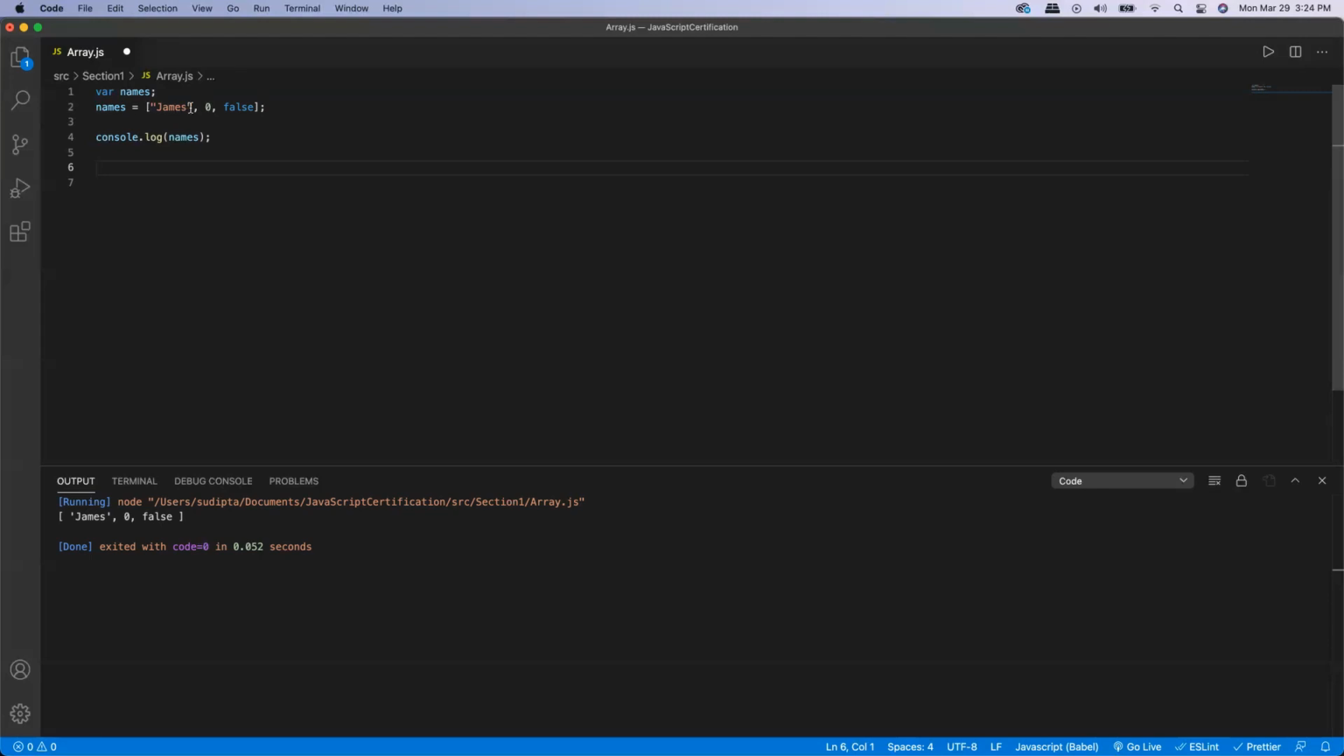The first element always has the index of 0, that is the position. The second element is 1, and the third element is false. The third element has index 2. So instead of printing the entire array, if I just want to print the first element of the array, I can pass the index, which is 0. 0 is the first index, and then it will print the first element. If I want to print the second element, the index is 1, and then it will print the second element, which is 0. So this is the way you can specify the index to get an individual element of an array instead of the entire array.